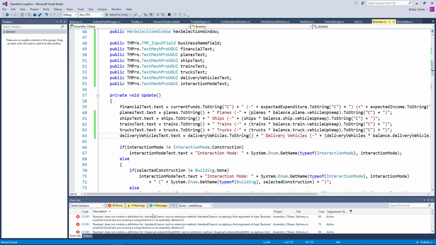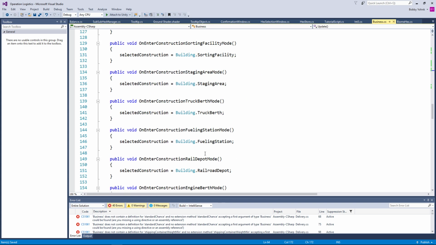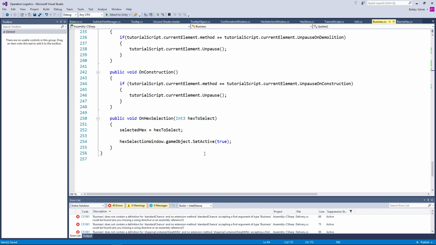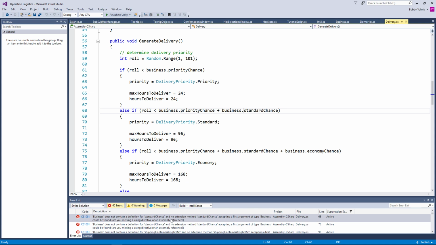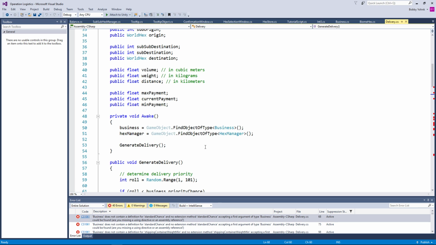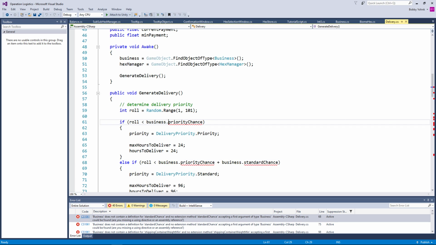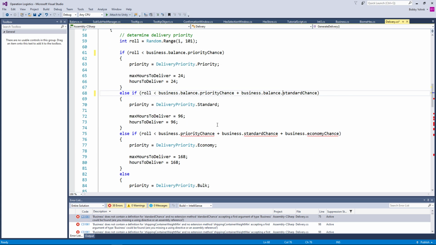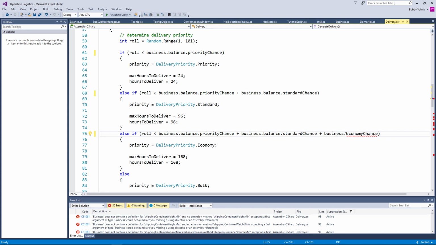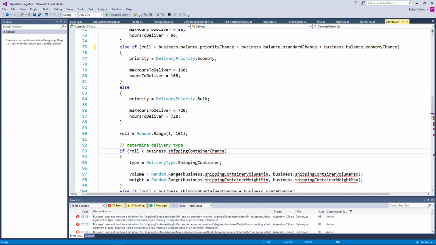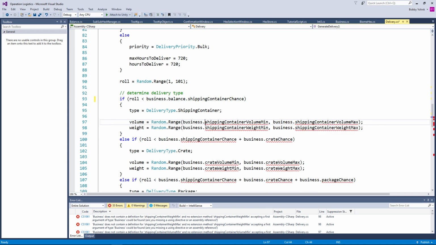Excellent. So now we've got some things that need to happen here. Essentially all we need to do is add in business.balance.priority change. So let's copy that, and we're just going to paste this a bunch of times here so that we have our chances correctly calculating. Shipping container, and so on.